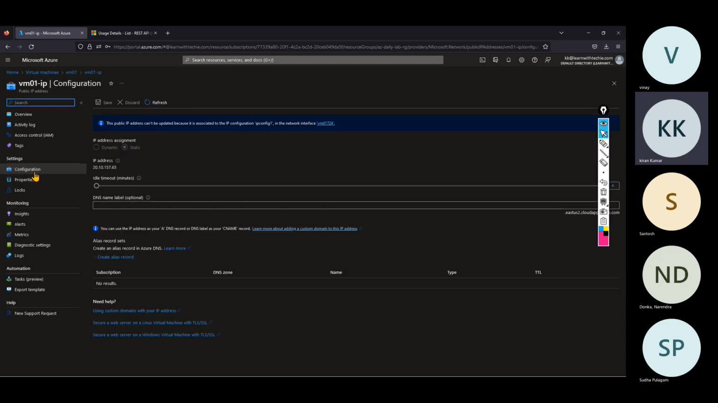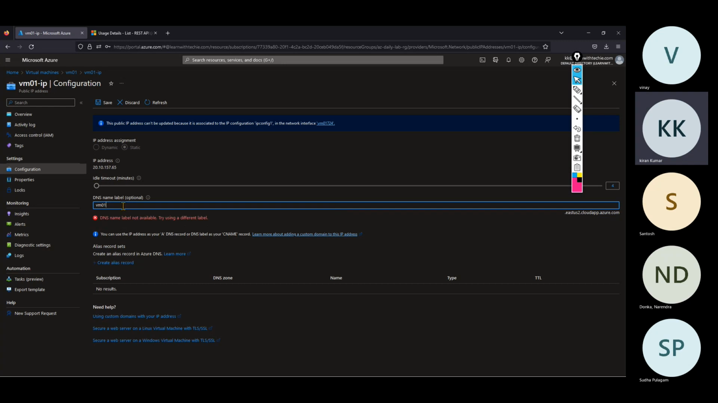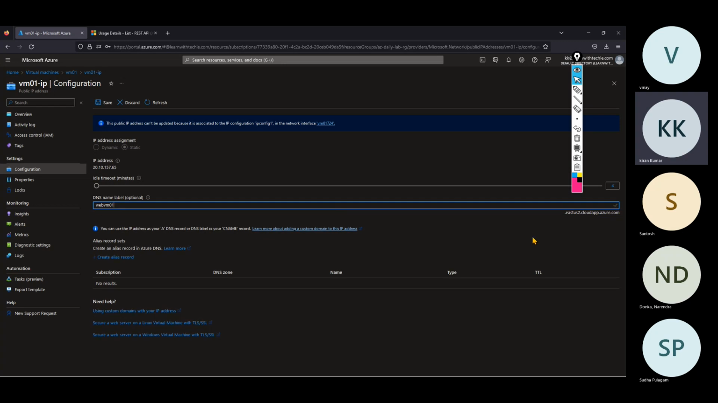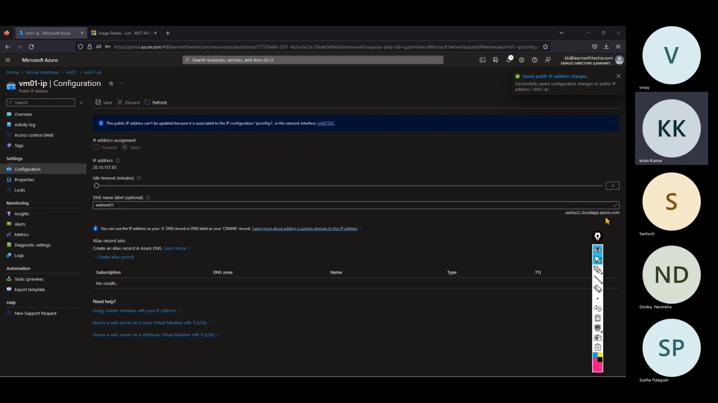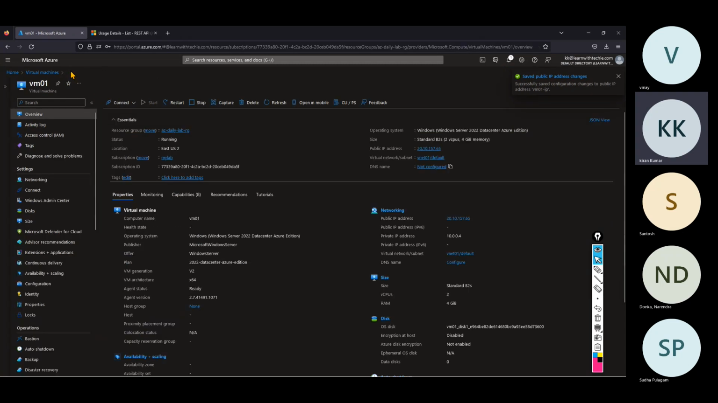When I click here, go to configuration, and here, one minute. Here, yes, you can observe. By default, they are providing that specific region dot cloudapp.azure.com, like that. Here, I'm providing my DNS label for VM1. It's already there, not available. Okay, web VM, like that, I'm providing. Let's see. Okay, it's accepted. So this is one, saving the public IP address with this domain name. Okay, that is one thing performed here.